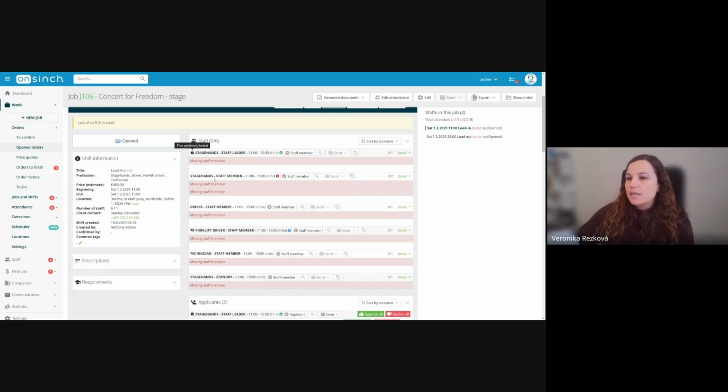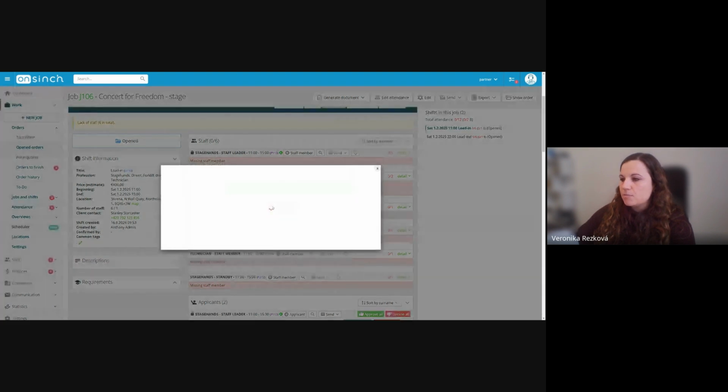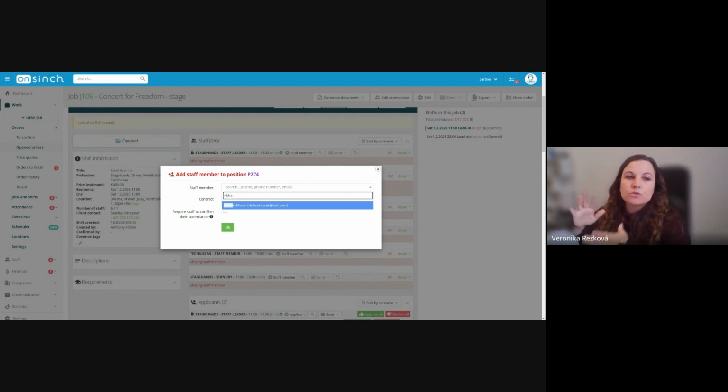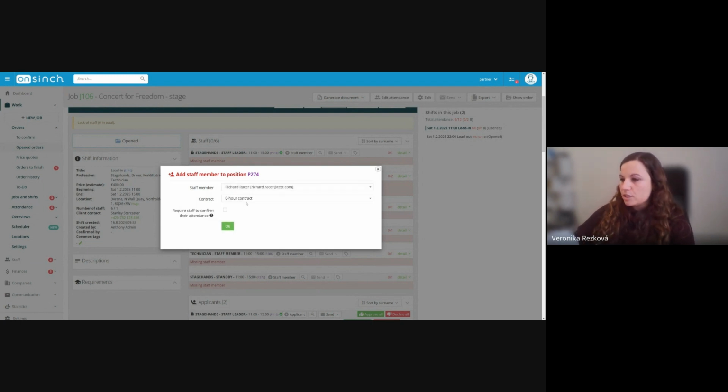So for that we will stay in our sample shift. The first option, which is really the basic one, is that you can add somebody directly to the shift as an admin. For that, I will choose here the position driver, and click on plus staff member. Here you can type the name of your staff member. This window is searching your database by the name. So I want to add here, let's say, Richard Racer.